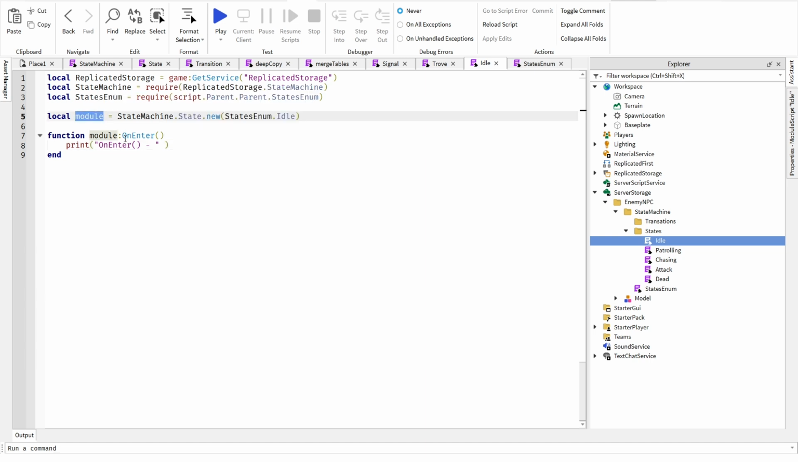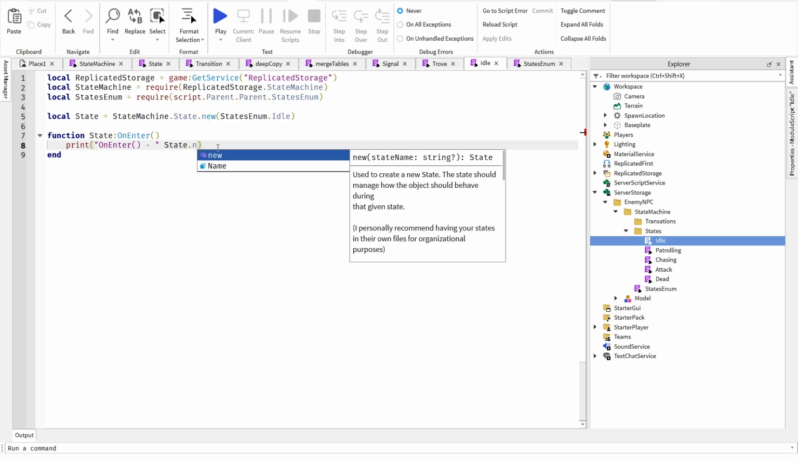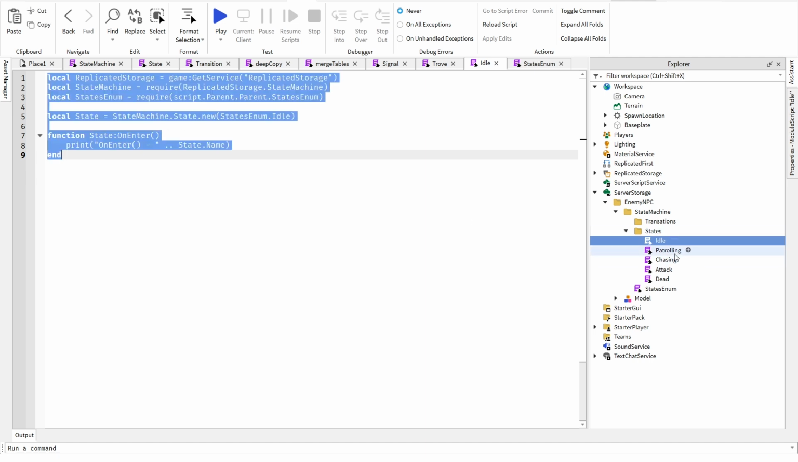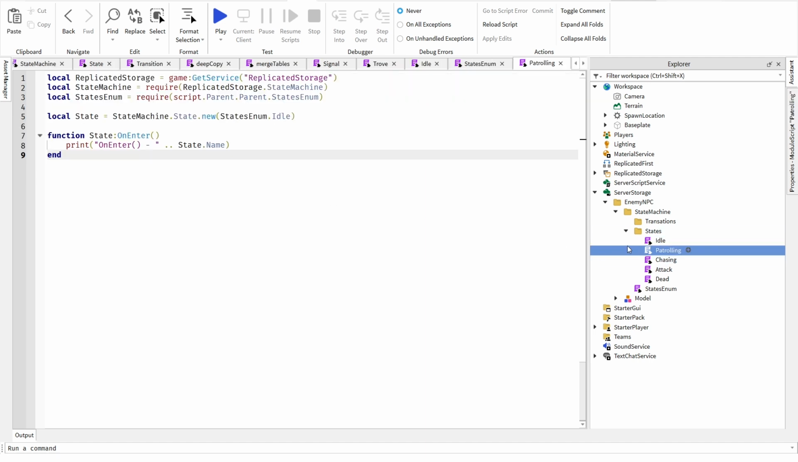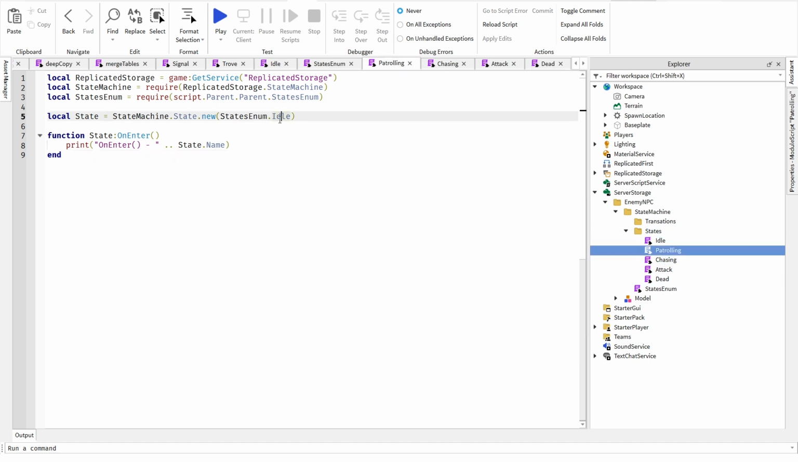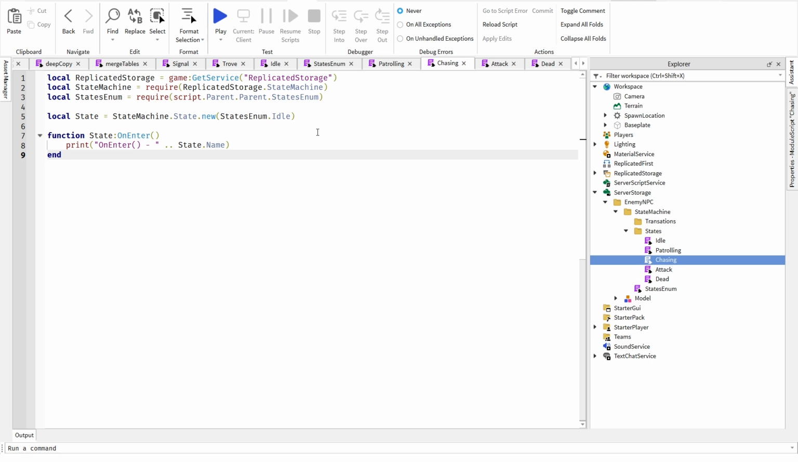I think module is a little bit weird. Let's name this state. Yeah, that's a lot better for me. state.name. Oh, I forgot this. Now the idle state is completed. Let's make this for every state, and then go inside the patrolling and change this to patrolling, change this to chasing, change this to attack, and this to dead.